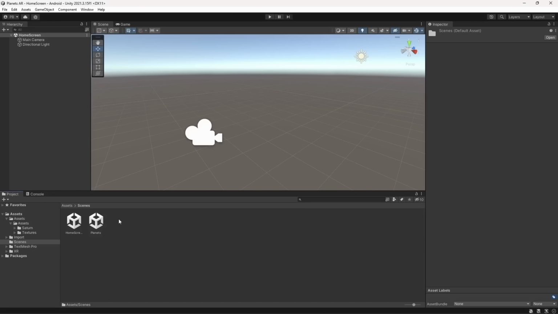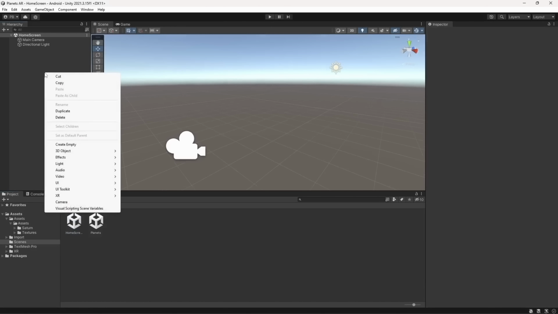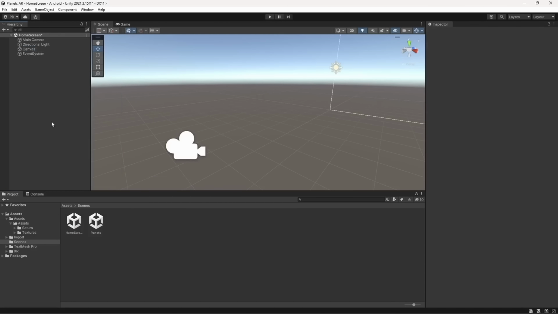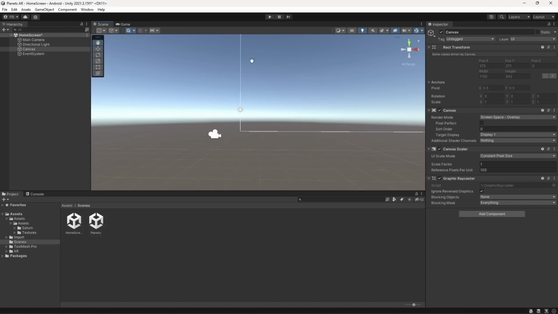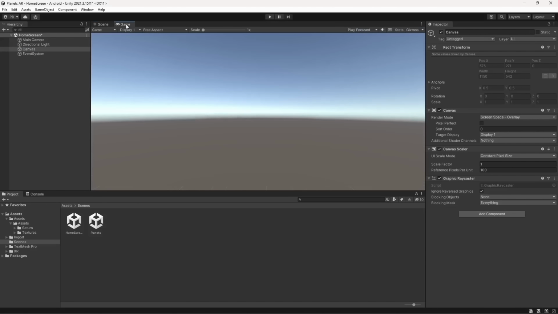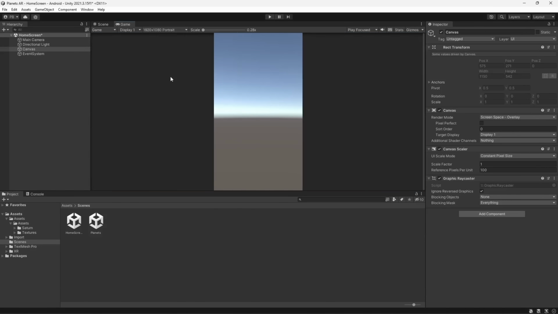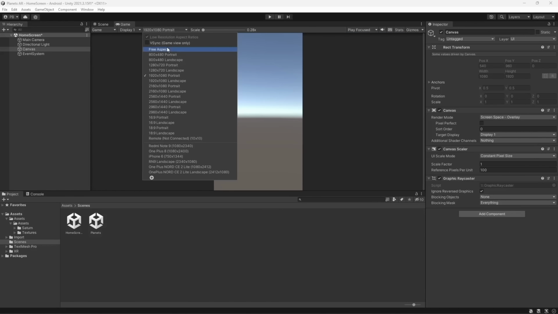So now once the home screen has been created, simply double click on it to open it. Then what you have to do is right click in the hierarchy, click on UI, add a canvas. Okay. Now the canvas is actually going to help us to create UI for this whole scenario. And go to your game window and make sure to change it to portrait. Okay. Now I actually already have some preloaded templates for myself. Now, if you want, you can also do the same for yourself.